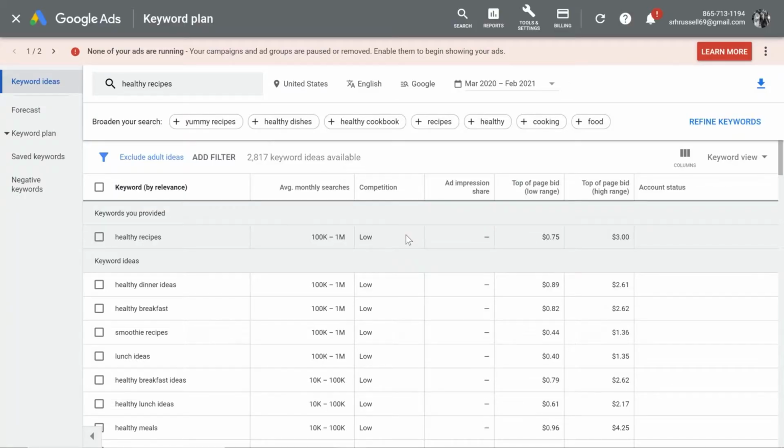So that means that either not a lot of people are trying to rank for this term, or not a lot of bigger sites that would be harder to rank over are trying to rank for this term. So this is technically a good keyword based off of the average monthly searches and the competition, but I don't really think the keyword is specific enough.